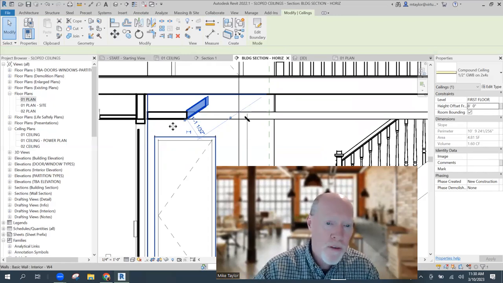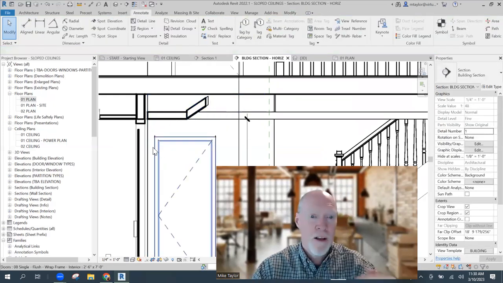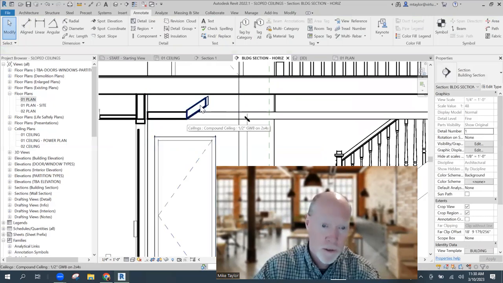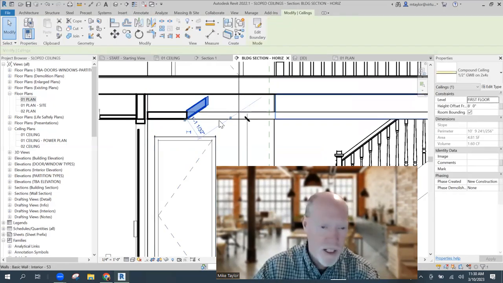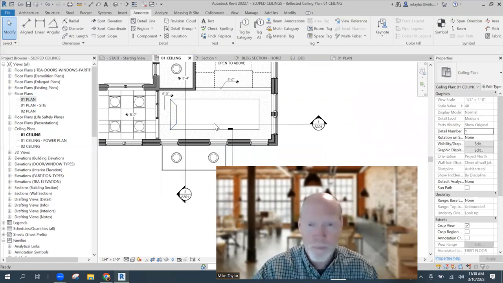Okay. So what we've got here is this thing is sloping up from the default. If I highlight it, you'll see default is at 8 feet. It's sloping up 1 foot to that other side. Okay. So we can go back to the ceiling plan. There she is. Bam, bam, bam.